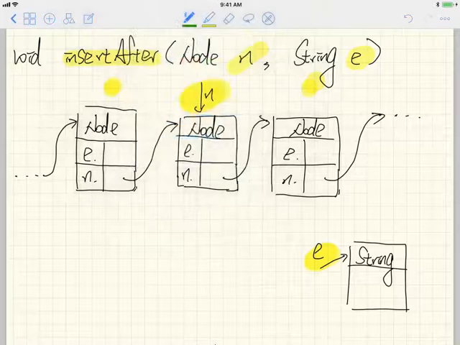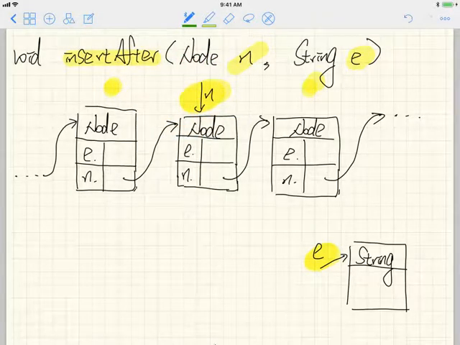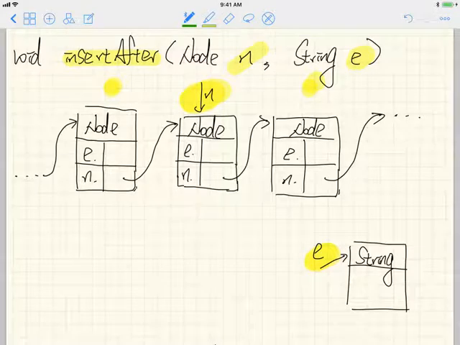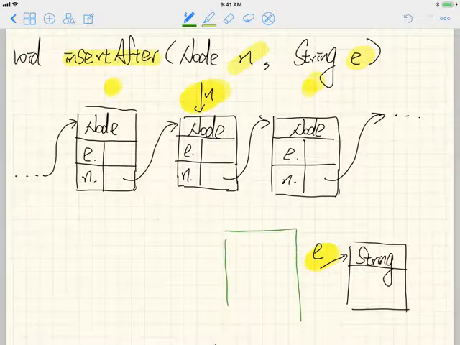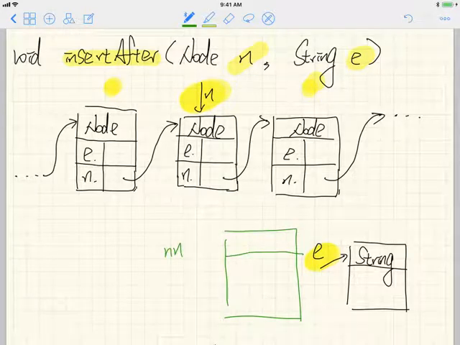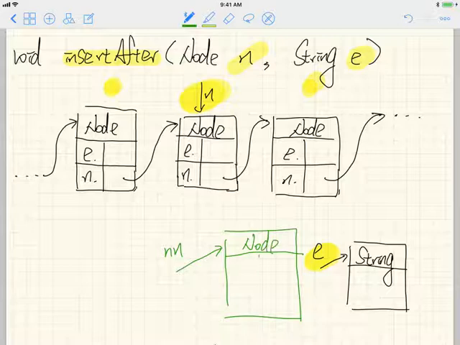Let me use green. Okay. So the black over here is what the program gives you as input. And then the green part is what you have to implement. Okay? First of all, we're going to create a new node. And the new node is going to look like this over here. Let me call it NN, new node. And then it's going to point to some node over here. And then we also have element and next.